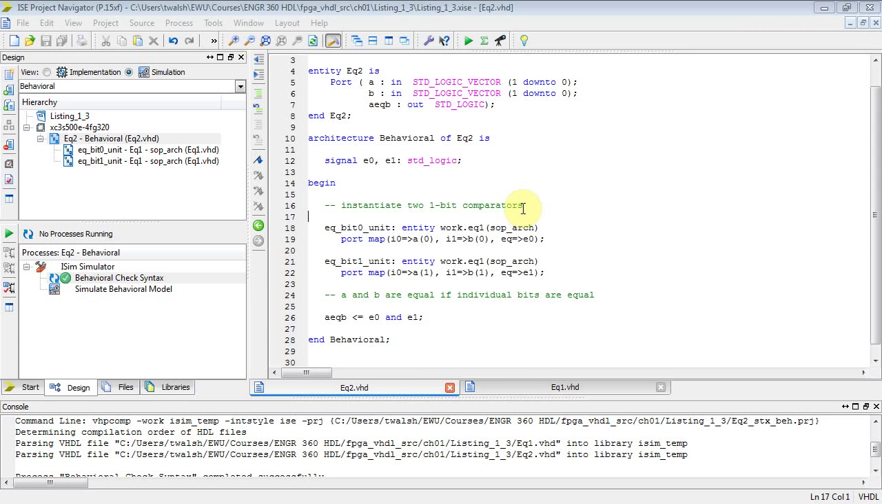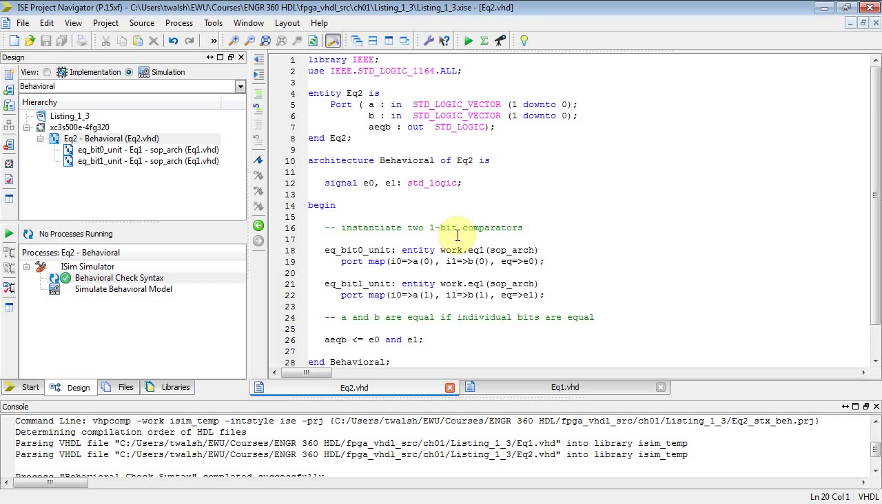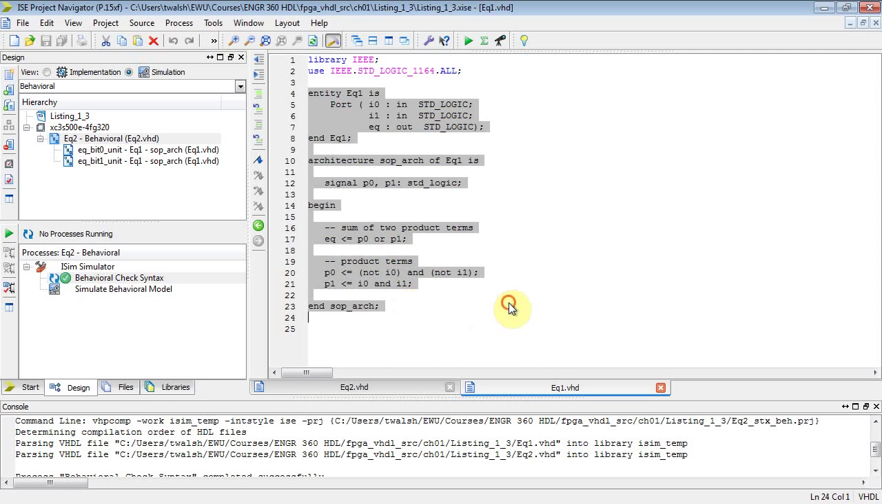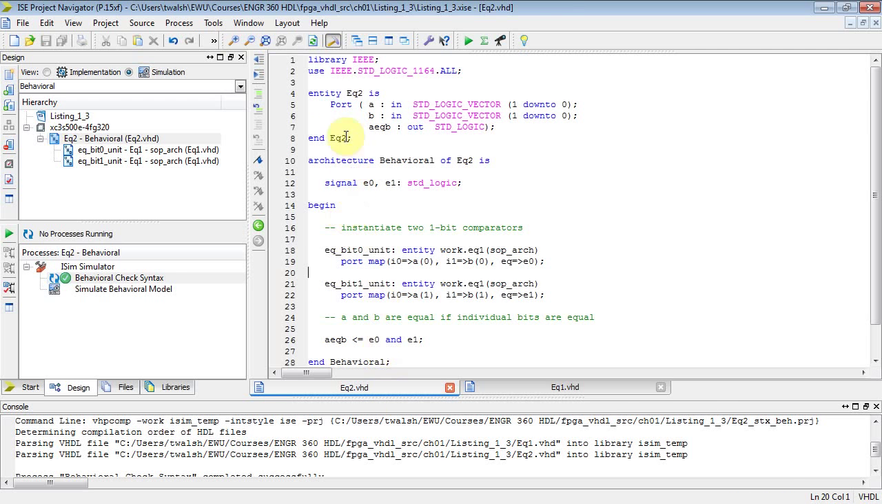Okay, welcome back, EENG 360. This is part 2 of listing 1.3. In the first part of this listing 1.3, what we did is we created this component called EQ1, a 1-bit comparator, and then I wanted to extend that to a 2-bit comparator, EQ2.